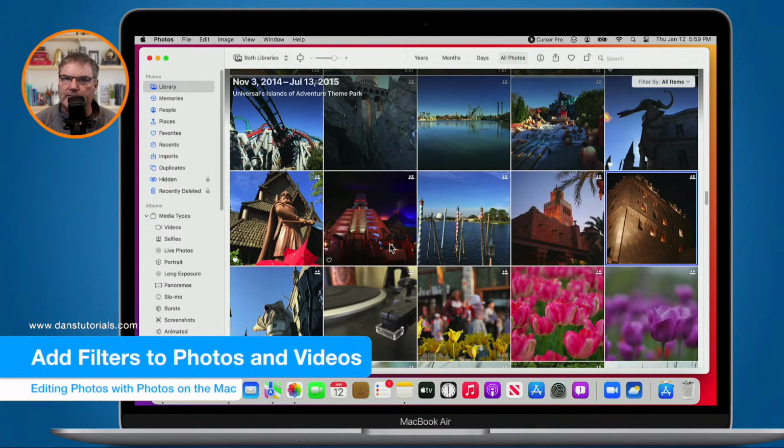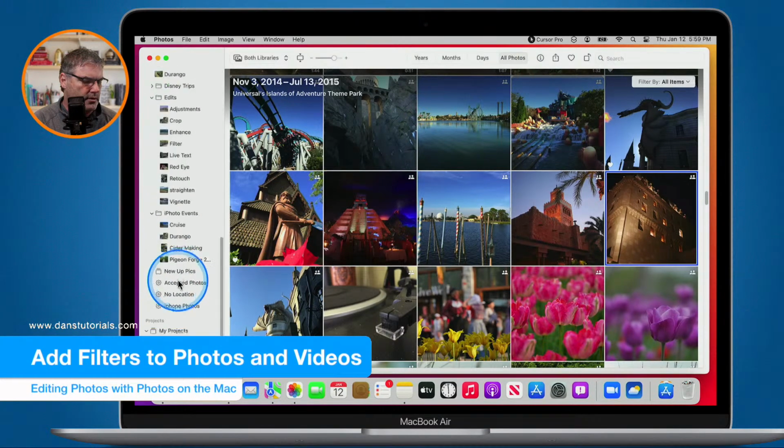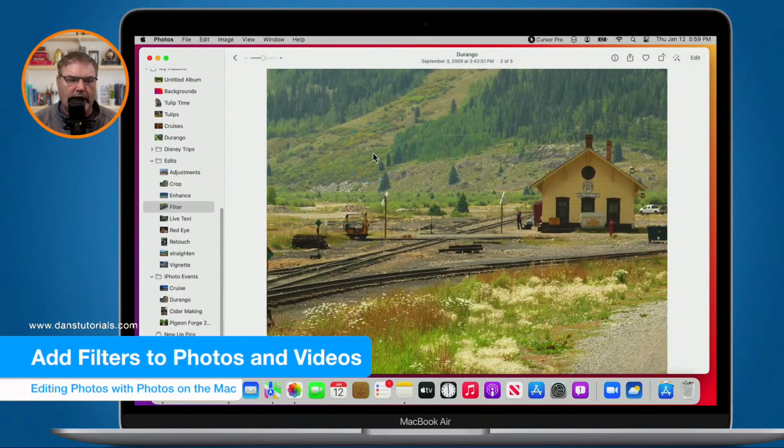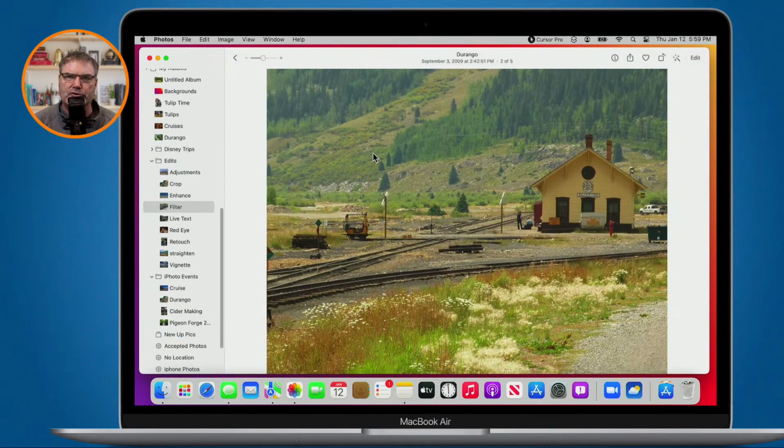Now we're going to take a look at adding filters to photos and videos. This is pretty simple. We're going to go to my albums here and filter. So this is when we were on the Durango and Silverton Railway over in Colorado. And this is a color photo, but really, I think it'd be kind of cool if it was a black and white photo. Well, this is where we can go and add a filter to it. Or maybe what I'd like to do is just change the color so it looks like an older photograph.